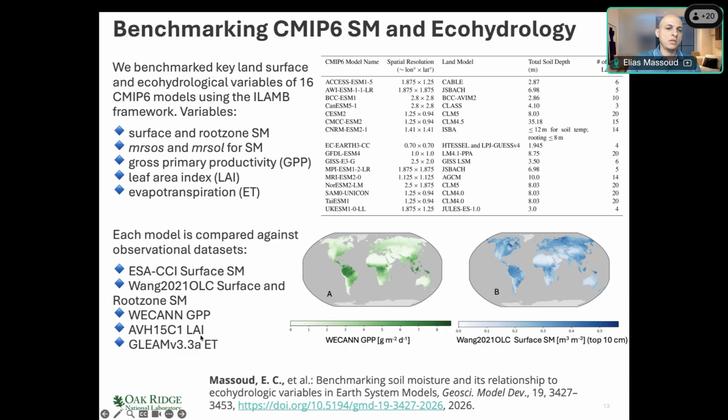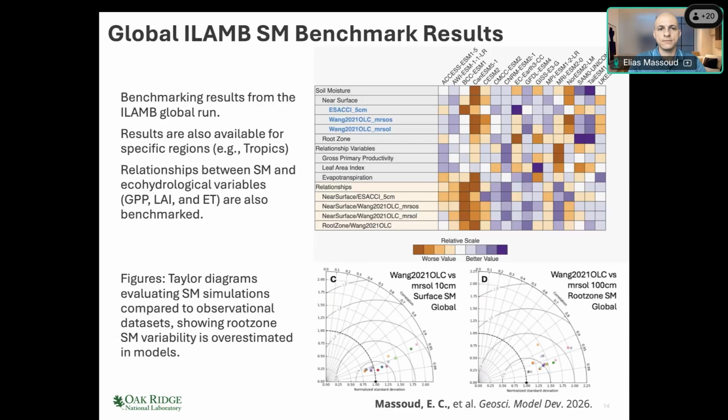And then for GPP, we're using the WeCan product. LAI is the AVH15C1, and for ET, we're using the GLEAM version 3.3A. Some of those results are shown here. This is for the global run.